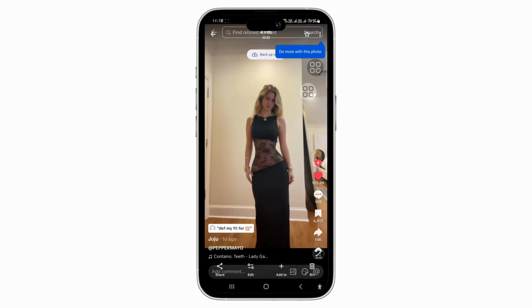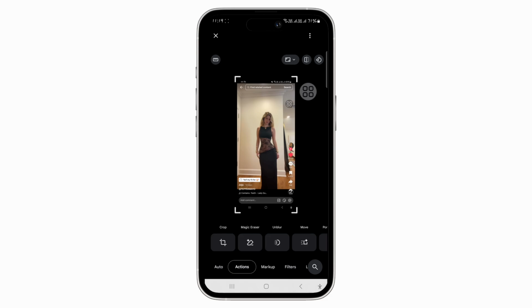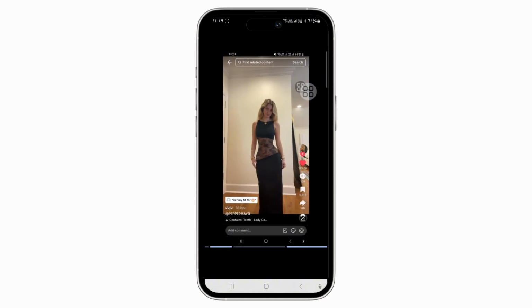Tap on the photo or select it that you want to edit, and then select the edit button in the bottom of the screen that is between share and add to. Now select the actions option in the bottom of the screen that is between auto and markup. And there you'll get the option of magic eraser that is between crop and unblock. So go ahead and select magic eraser.